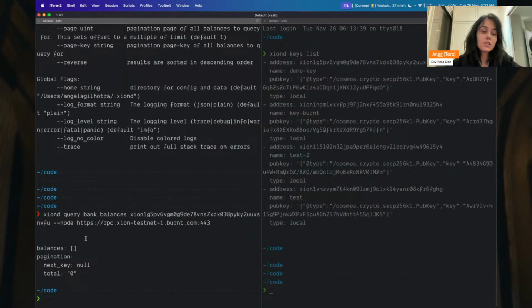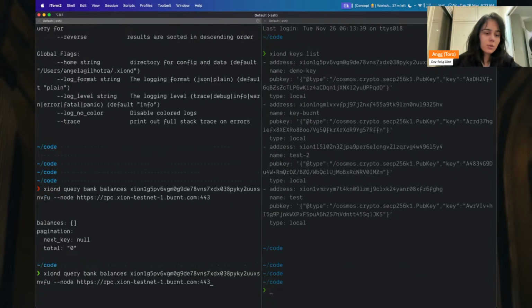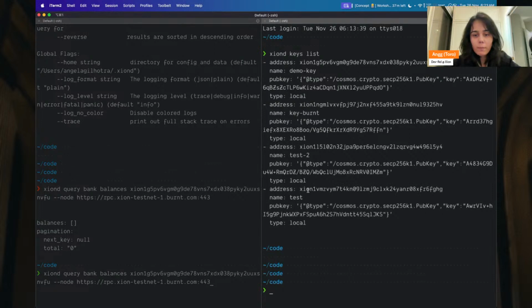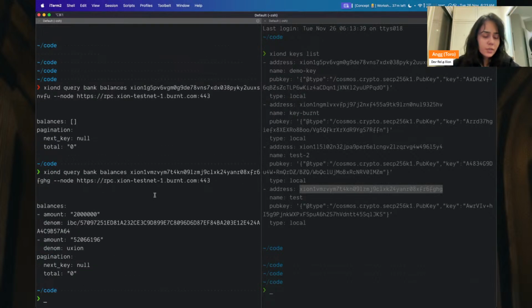So now I want some funds in this account. And to do this, we're just going to make our first on-chain transaction using one of the other accounts that I already have funds in. So I'm just going to query balances for my other test account, which happens to be this one. And I'm going to enter. So I do have some funds here. It says that I have 2 denominations. This is the USDC and this is XION. And I have some amount here.